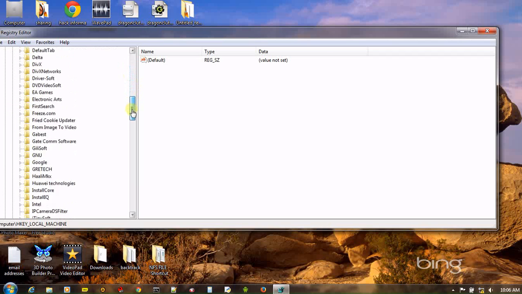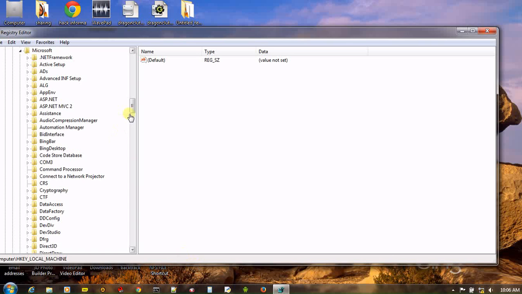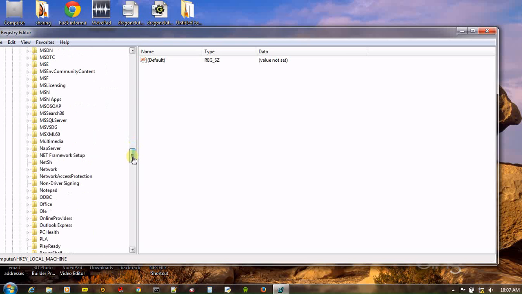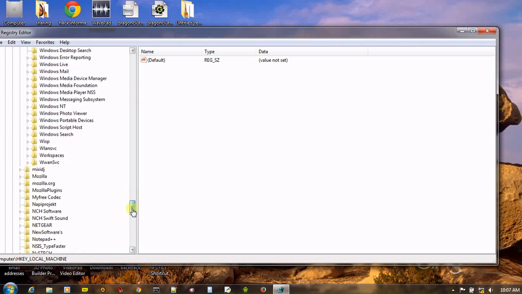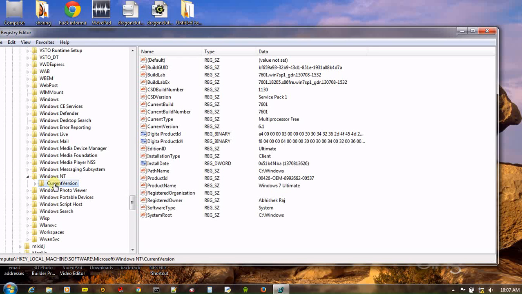Now look for Microsoft. Yeah, there is Microsoft. And now look for Windows NT. There is Windows NT. Alright, open it and click on CurrentVersion. Yeah, and in the right pane, look for the RegisteredOwner. Yeah, there is RegisteredOwner.